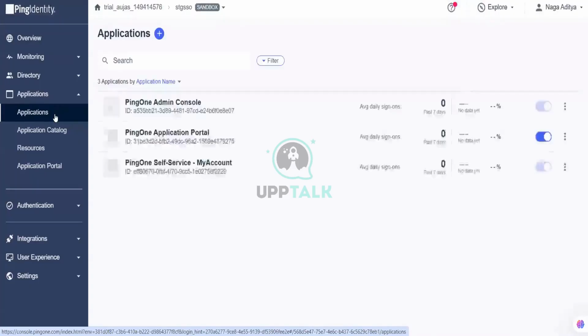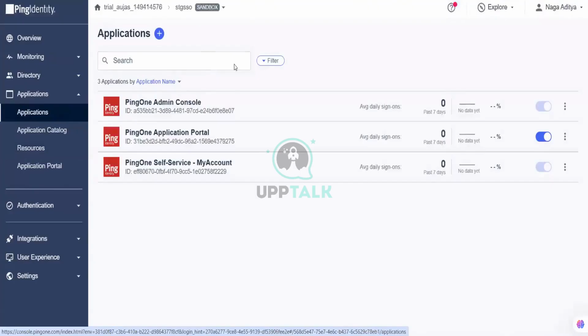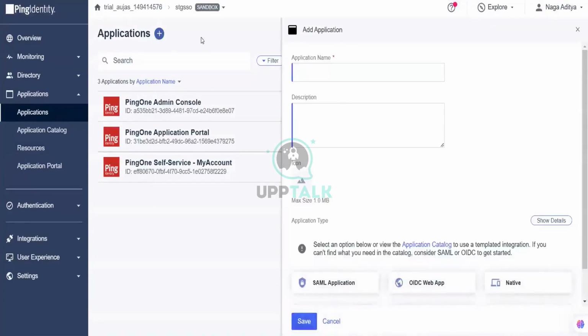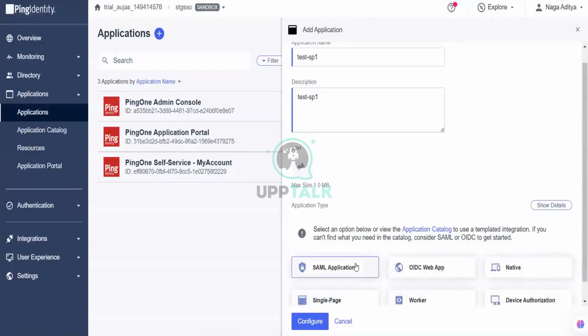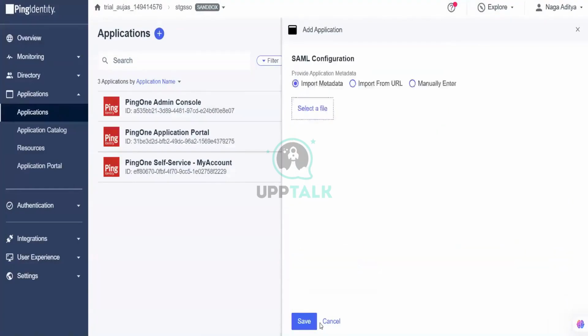Click on plus. Here you can put some name, like test v1 or something like that. This is just a name, not the entity ID. Copy that and paste it in the description. It is a SAML application. Scroll down and configure. We don't have the metadata, so we can enter it manually.